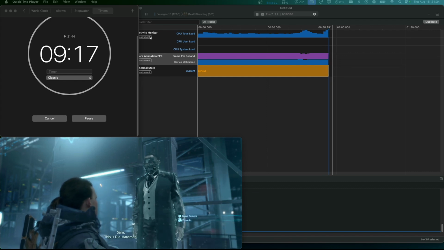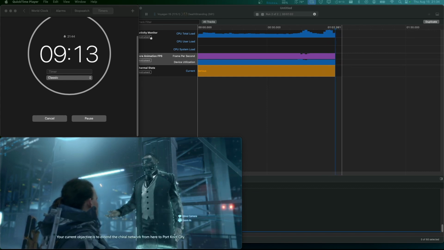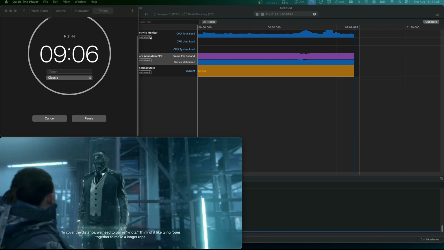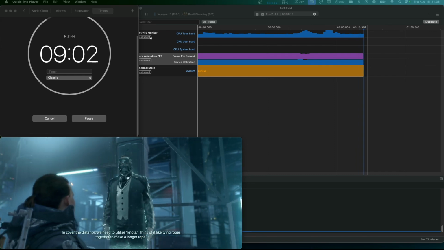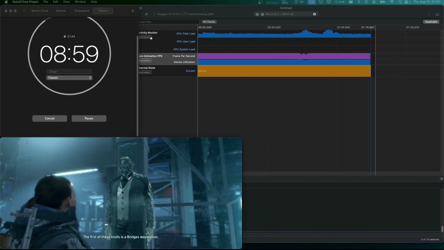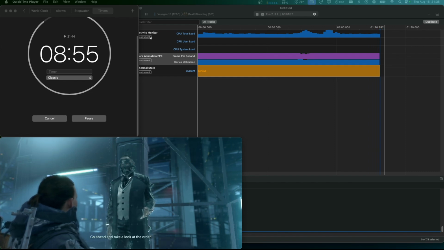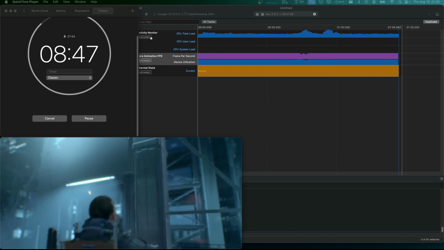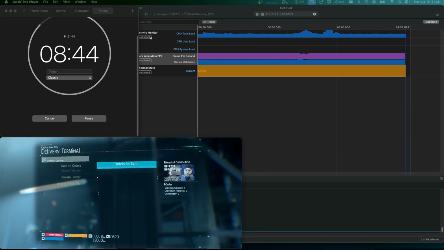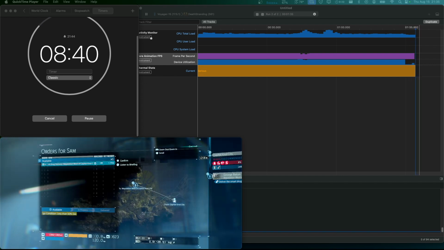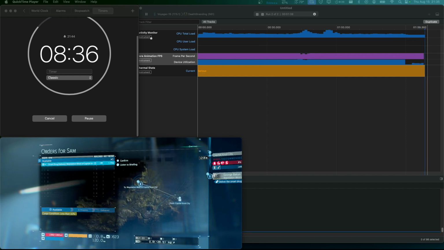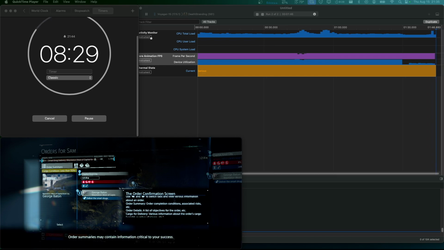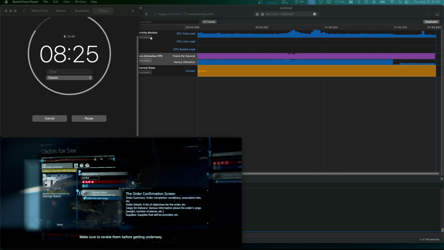Sam, this is Die-Hardman. Your current objective is to extend the chiral network from here to Port Knot City. But don't think you can make a beeline straight for it. Signal won't carry that far. To cover the distance, we need to utilize knots. Think of it like tying ropes together to make a longer rope. The first of these knots is a Bridges Way Station. Go ahead and take a look at the order. Deliver whatever they need, and connect the Cupid. Sam, order summaries may contain information critical to your success. Make sure to review them before getting underway.